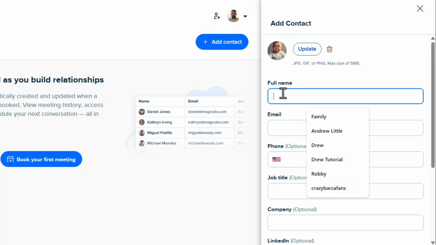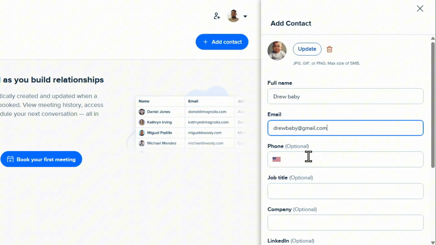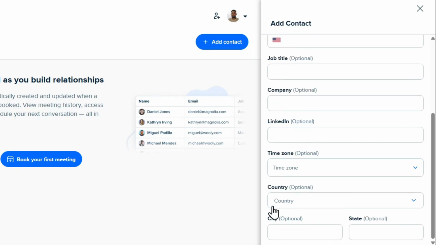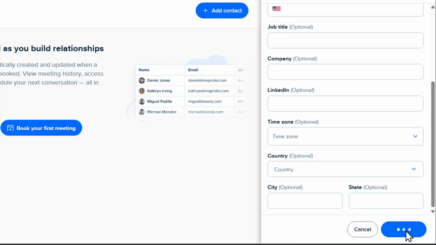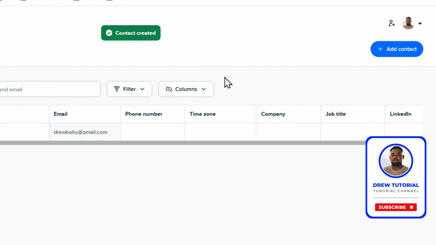I'm gonna just call this one Drew Baby, for example. And email, I'm gonna just say Drew Baby Gmail, for example. Phone number, we leave it as optional. Title, we leave all of these as optional, right? Country, all of these, we leave it as that. And yeah, just click and save contact. And that's it. So that's how you can add contacts, guys, in Calendly. Very easy and very simple.